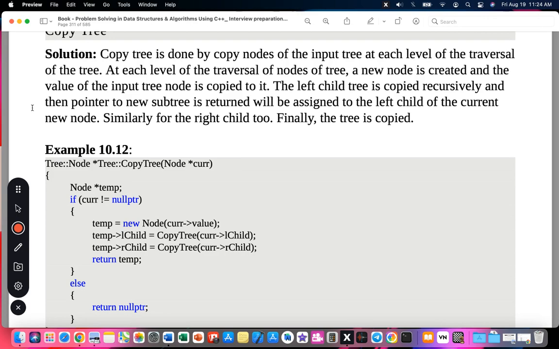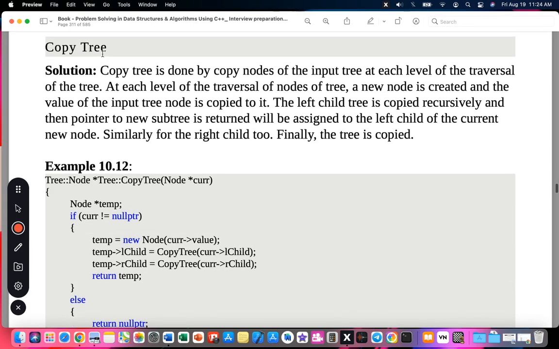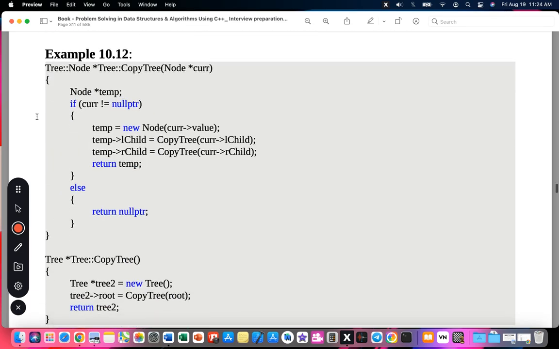Copy tree. Copy tree is done by copying nodes of the input tree at each level of the traversal. At each level of the traversal of the tree, a new node is created and the value of the input tree is copied to it. The left child tree is copied recursively, and then the pointer to the new subtree is returned and assigned to the left child of the current new node. And here's the code for the copy tree.